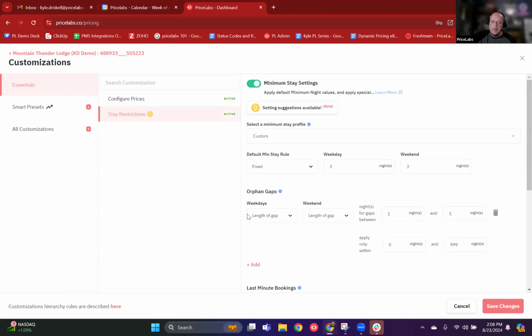So with this orphan gap rule, we are saying on weekdays, whatever the gap is, on weekends, whatever the gap is, between 1 and 5 nights, go to that gap. That's going to be the best way to manage those occupancy gaps, or I'm sorry, those orphan gaps, and really maximize your occupancy and maximize the calendar as well.